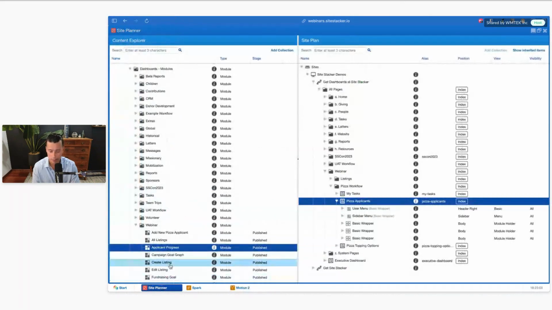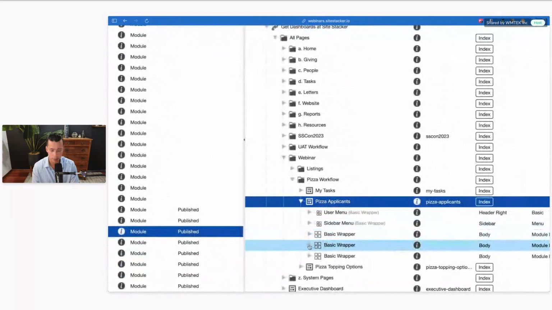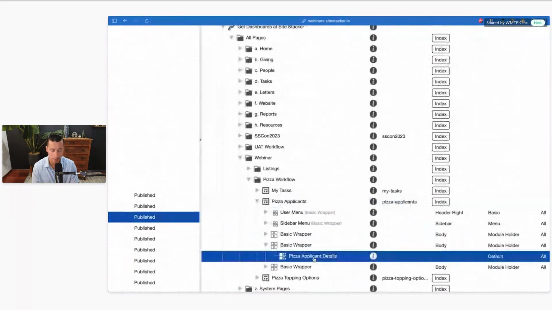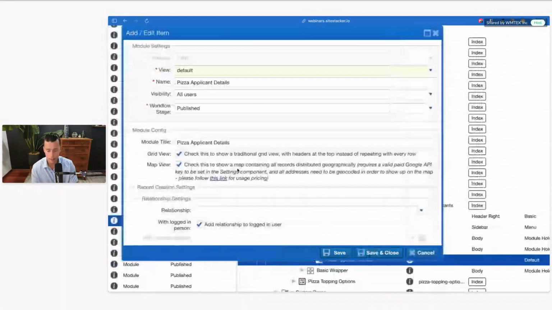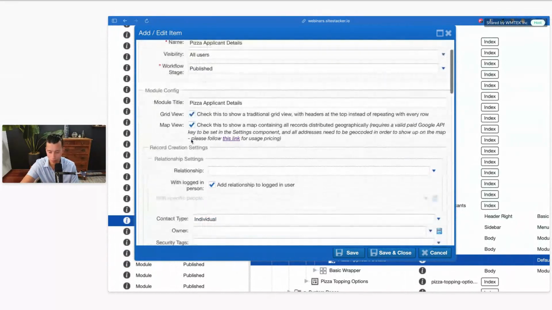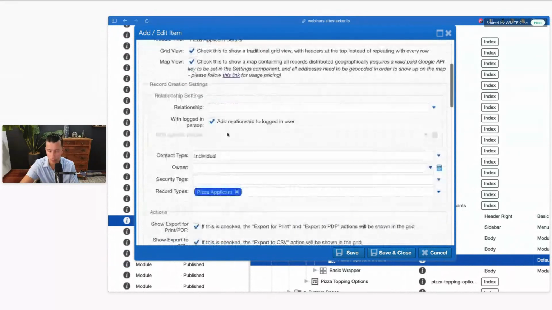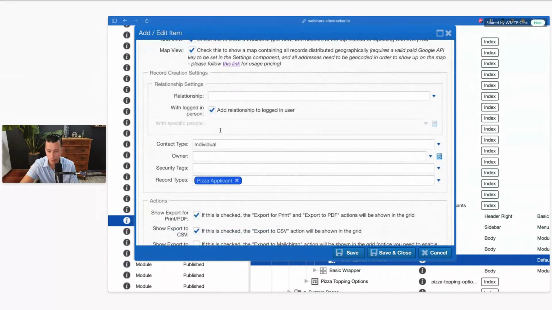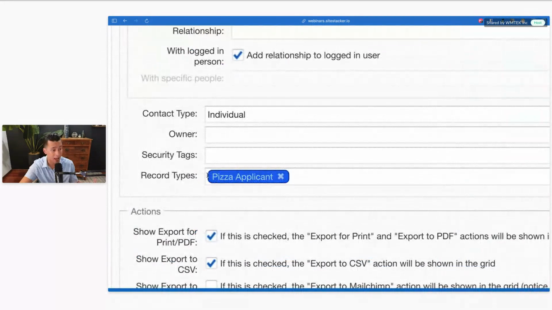So I head into Site Planner, and I'm going to head in. This is my pizza applicants page. I'm going to open this up, and that's pizza applicant details. I named it that. This is my CRM grid. If I click Edit and I go into the details, this is going to start to show you how configurable this grid is. So I have the grid view, I have the map view, I'm filtering it by the logged in relationship. And then right here in the record creation settings, I have the ability to specify which record type gets added to records that are created from that grid.